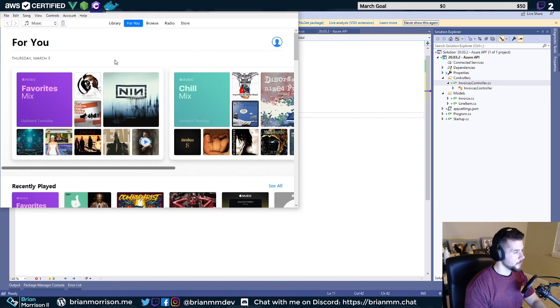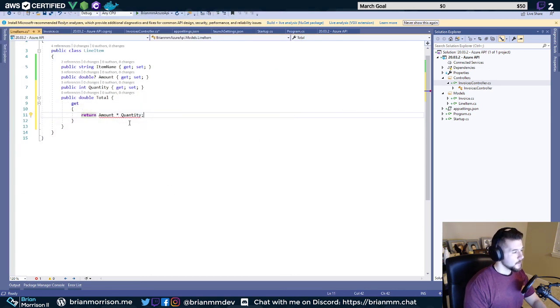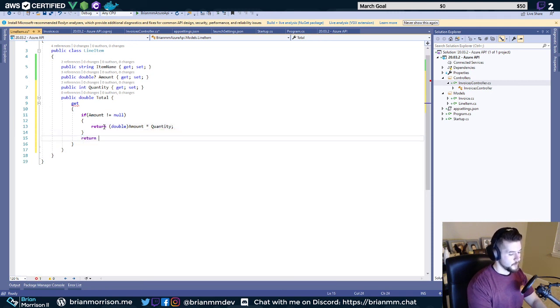I don't even know what this is, but based on how it started, we're going to go ahead and skip this. No, I don't want that. No, too heavy. That's better. All right, why are you complaining? Cannot convert double to double. Explicit conversion. So because this needs an amount, which I guess we can probably change that to just regular. Nah, it's fine. We could do if amount not equal null, return double amount times quantity. Return 0.00.